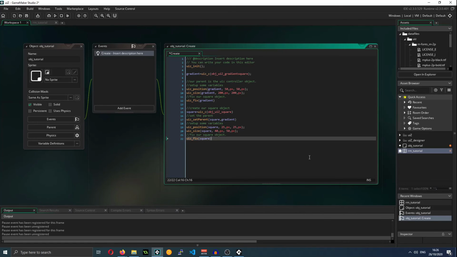So that was the tutorial. You learned how parenting works in abstract, what a child is, what a parent is, how to assign parents in code using uiZ setParent, and that you should not create a circular parent-child structure.